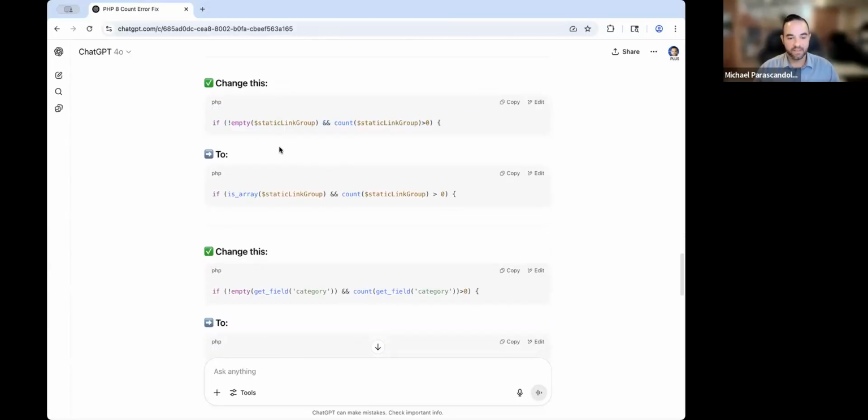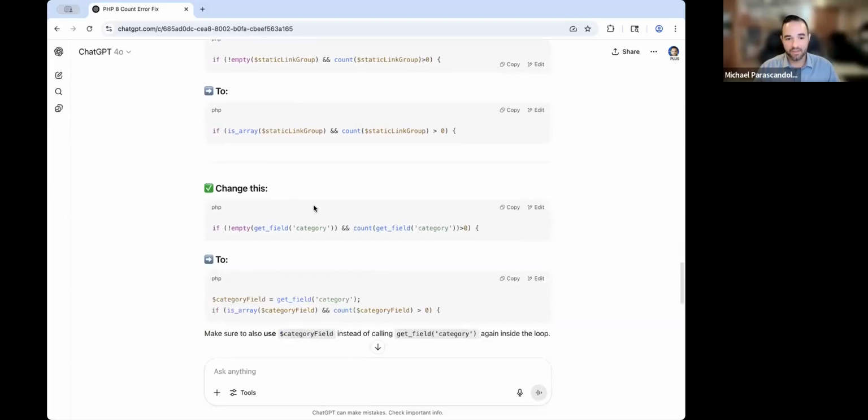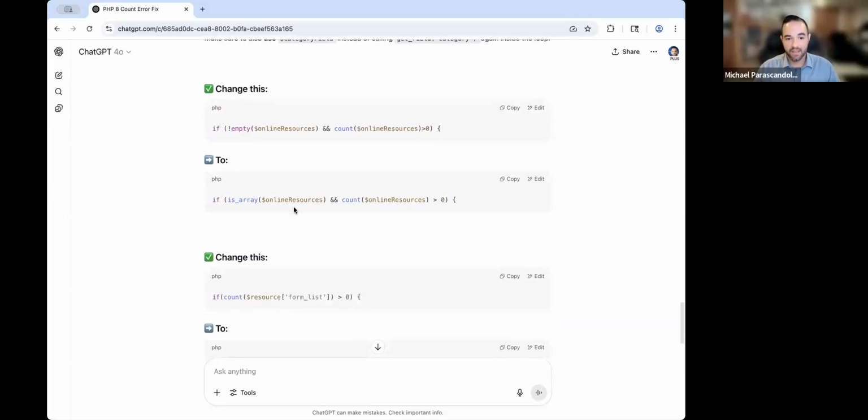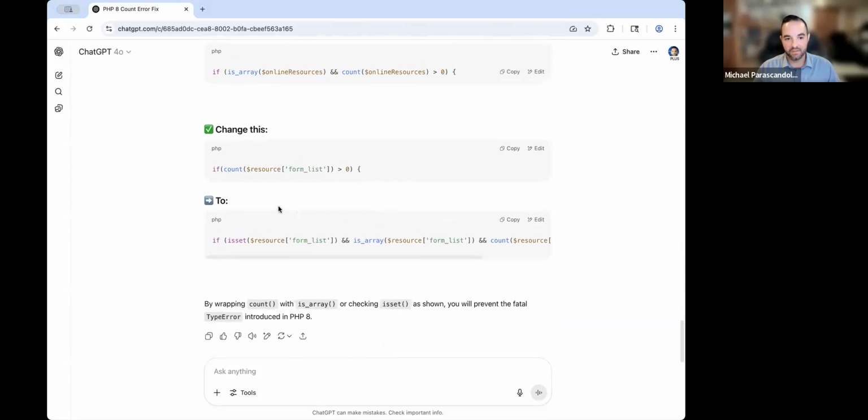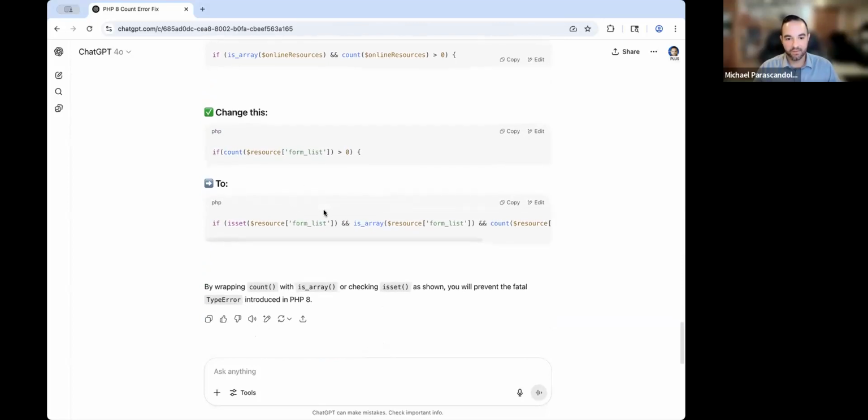I had to work through some things here and there, but we were able to get through dozens of errors like this, and manage to upgrade to PHP 8 without a problem and without having to hire a developer. Poor developers, but it helped us out.